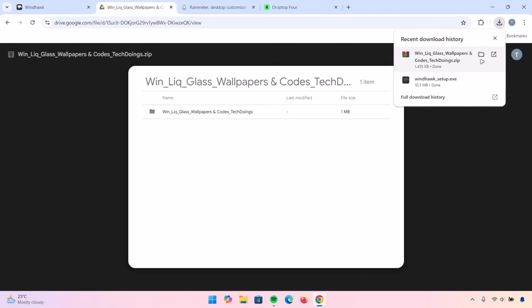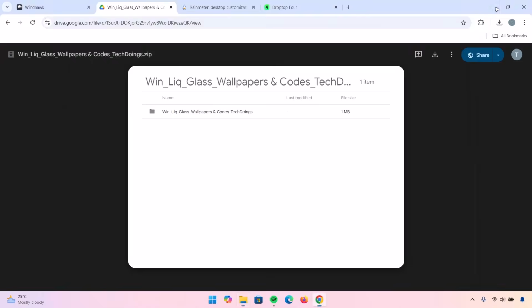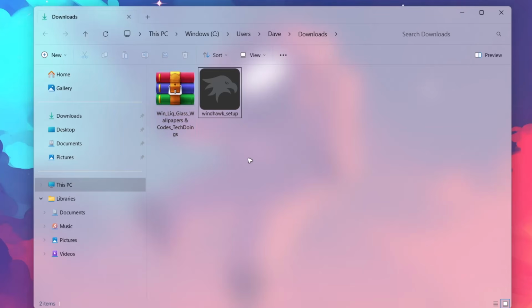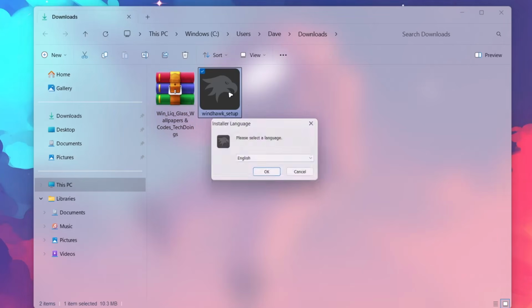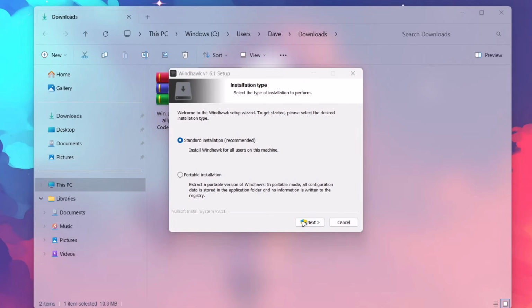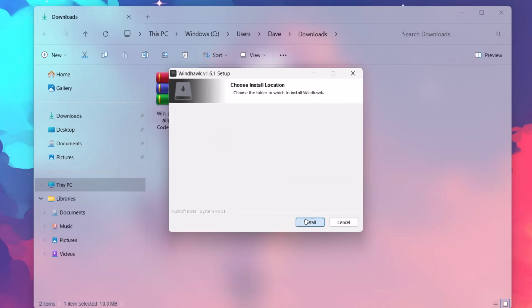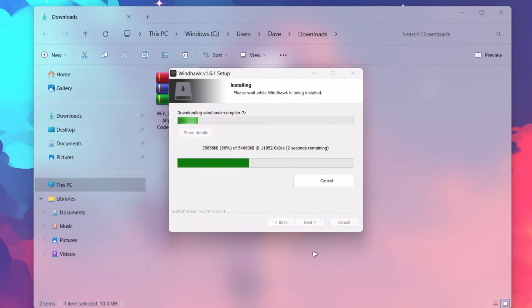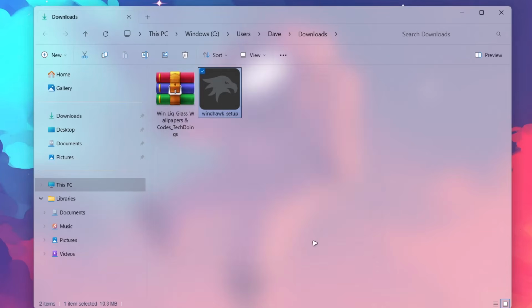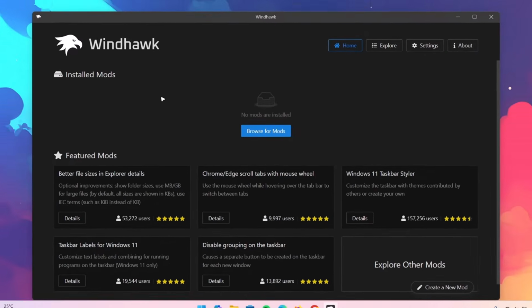Now navigate to the file location. In my case, it's the downloads. First of all, we're going to install Windhawk. Double click on that. Click on OK. Next. Yes. Click on finish. Here's the home page for Windhawk.